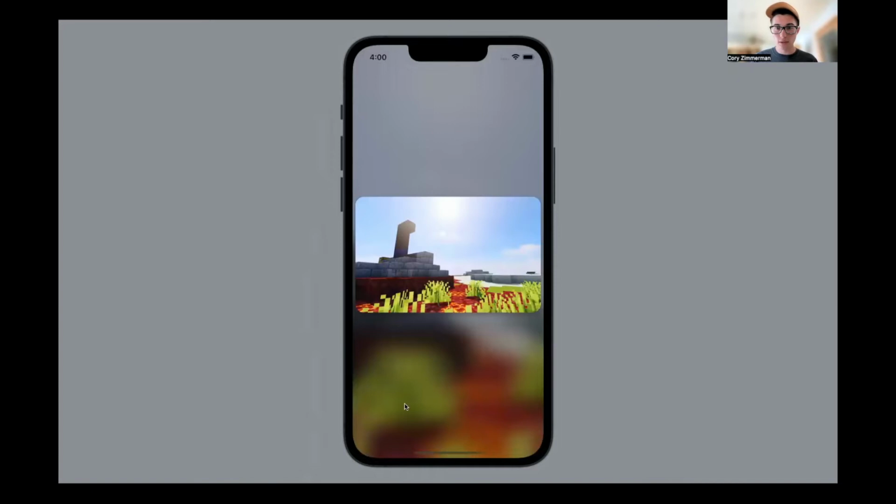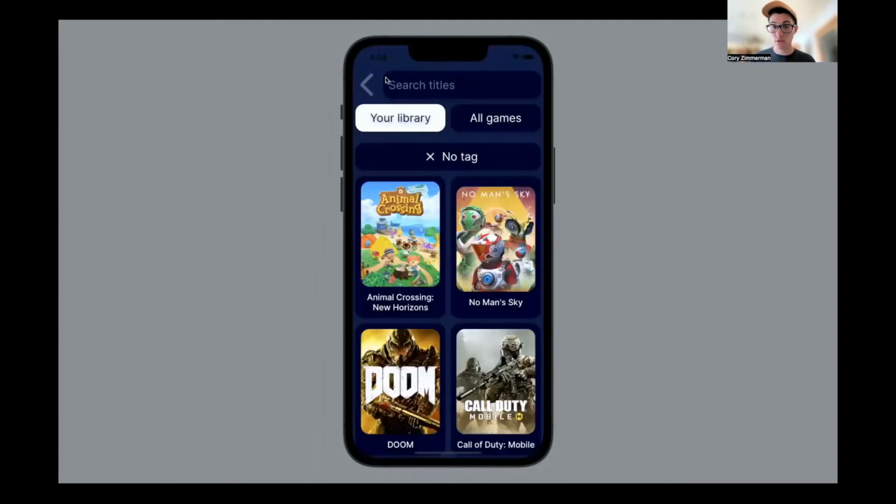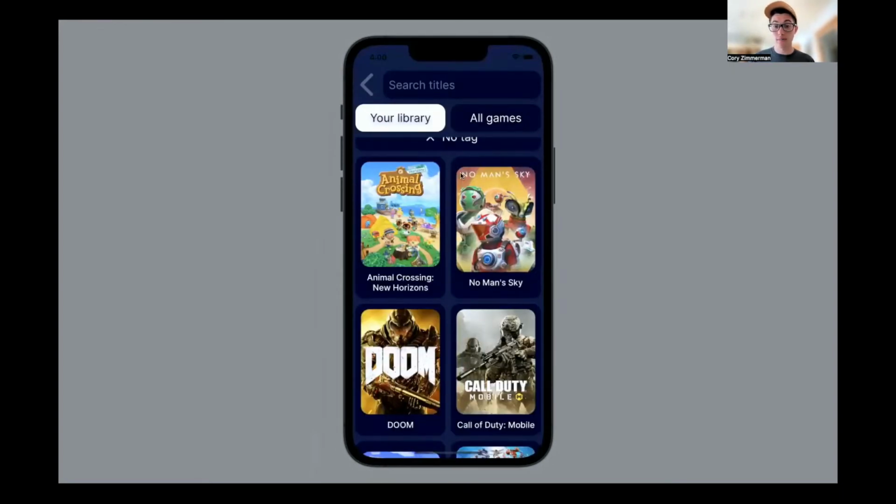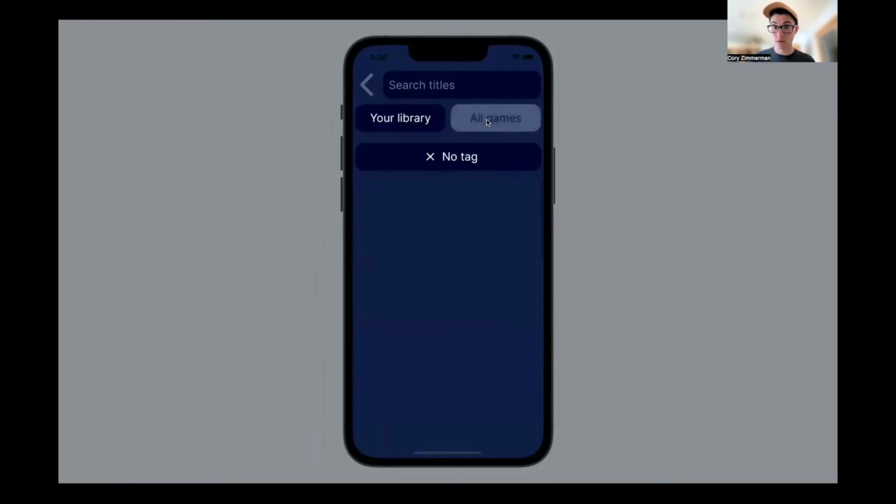So I'll take this Minecraft picture. It's gonna take a second to load. We'll explain that in a little bit. But I have some options. If I want to delete something, I can. If I want to edit an upload that I've made, I can tag it to a game. So I guess this is the library of games that I've already tagged my posts to or my uploads to.